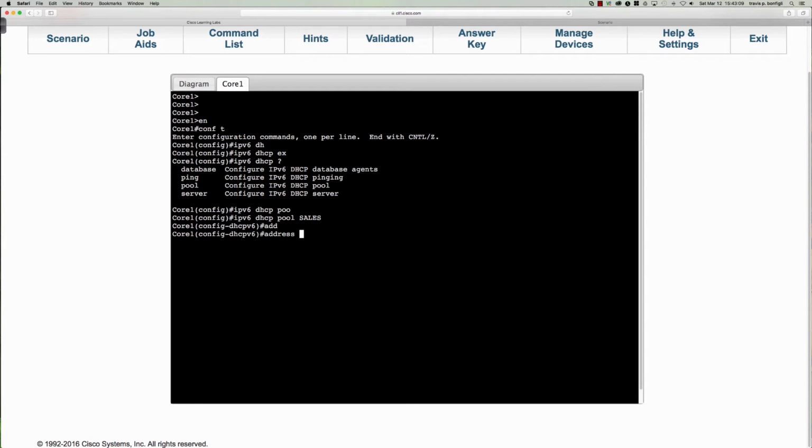So the address prefix is going to be 2001:DB8:16::/64. Now remember that when you see the address prefix command under the DHCPv6 pool, this is a clear indicator that it is stateful DHCPv6. So now we're going to say DNS server 2001:DB8:53::53, and that is the DNS server.